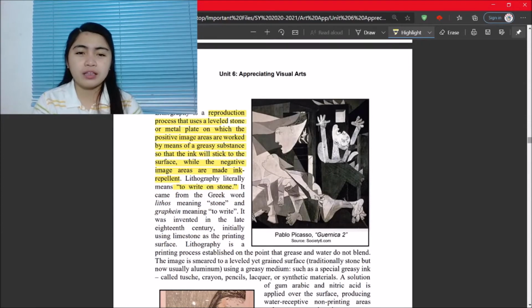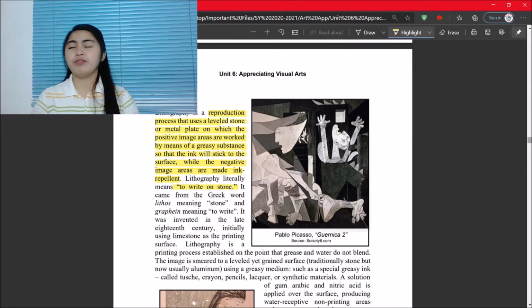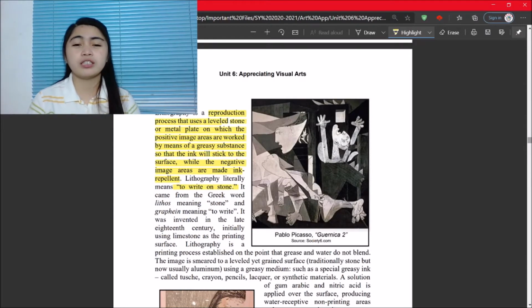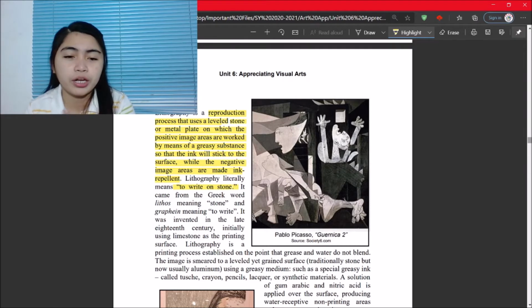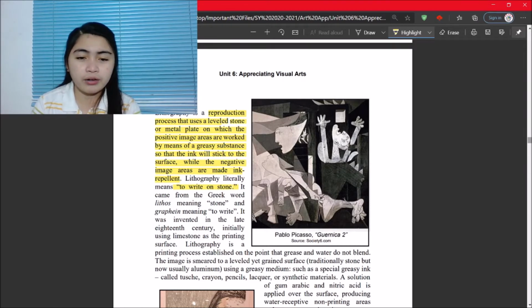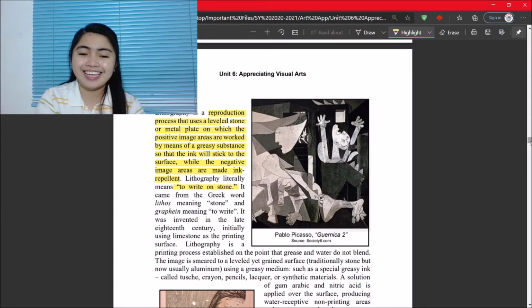Next, we have lithography. When we say lithography, it is to write on stone. It is a reproduction process that uses a leveled stone or metal plate on which the positive image areas are worked by means of greasy substance so that the ink will stick to the surface, while the negative image areas are made ink repellent. So, yun nga, to write on stone. It came from the Greek word lithos, meaning stone, and graphein, meaning to write. It was invented in the late 18th century.